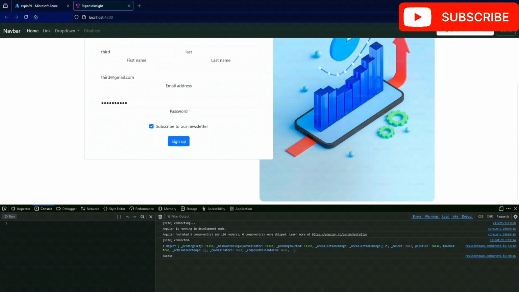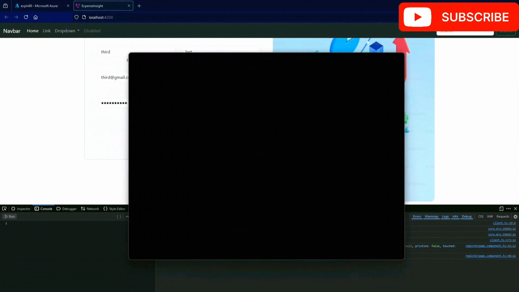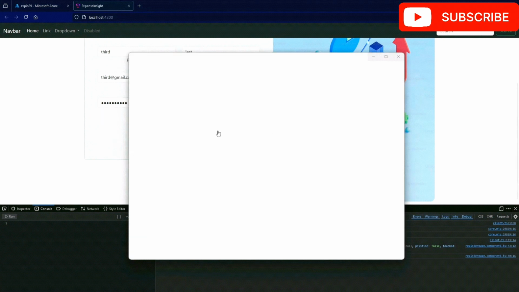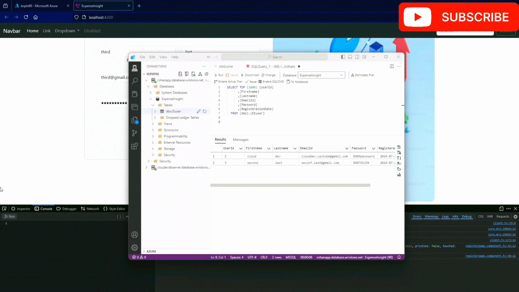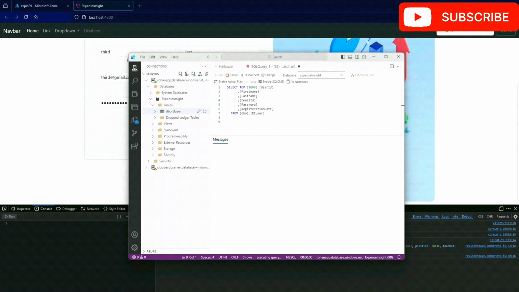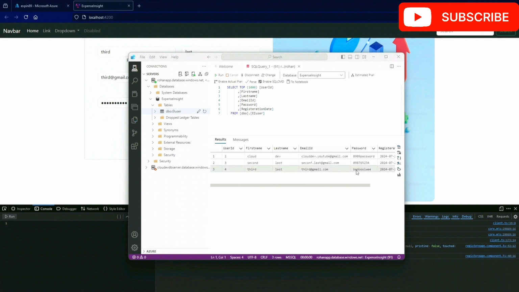So this must have added our user to the database. Let's see. Let's open Azure Studio. Let's run the query. As you can see, we have the third record inserted into our database. So that means our API is working as expected.